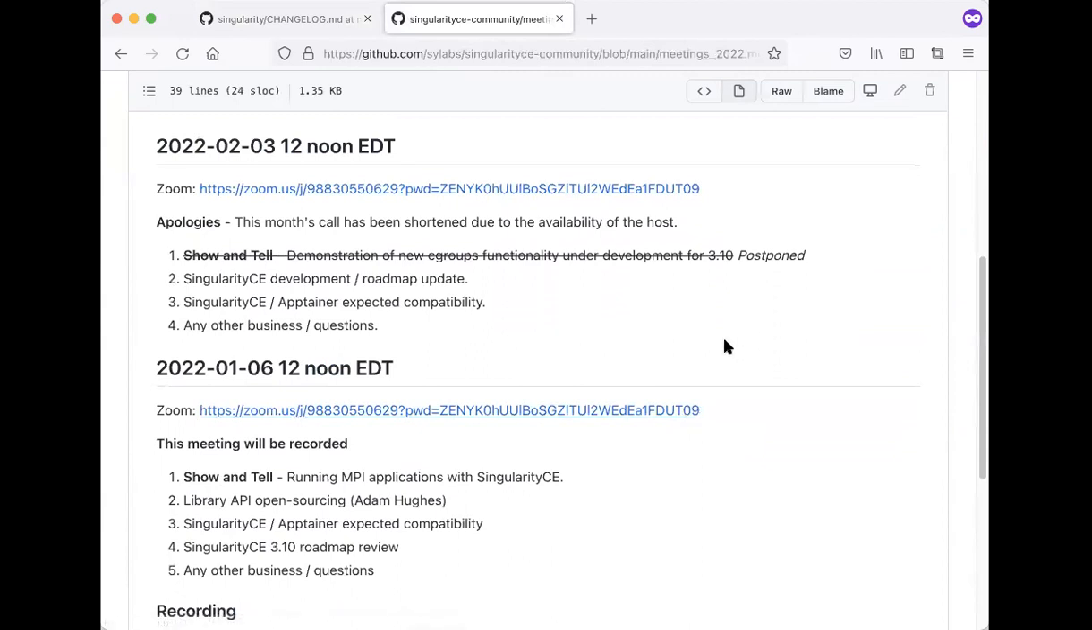Right. So the next topic I want to touch on a bit is SingularityCE and Apptainer expected compatibility. We've seen some questions on this and a little bit of confusion around it. So I wanted to bring up what we know about this, and it's nice that Dave Dykstra is here, as he's on the Apptainer side and he can fill in.